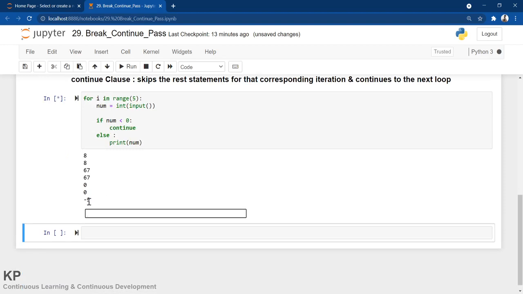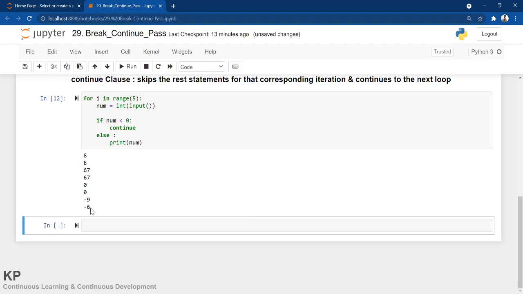See here, it is not printing again, because here I have used if number is less than 0. See here, I have given the input -9, that is less than 0. So it will just skip the next part and continue to the next iteration. Okay, it just skipped this part. And now if I again give -6, it is not printing again.